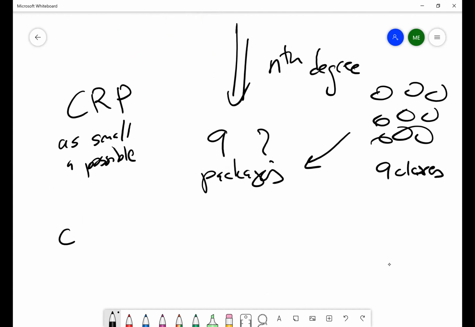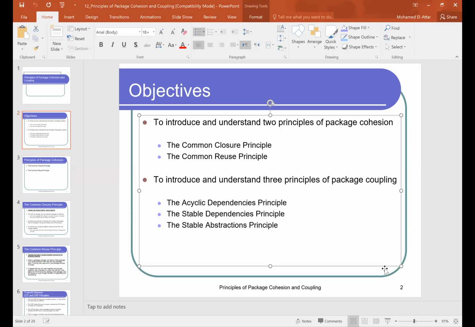The CCP, the common closure principle, which we covered a few moments ago, actually wants us to shove all the classes into the same package, so the package is as big as possible. To the nth degree, I would have just the one package with all the classes in it. Obviously, this is an extreme situation, and this too is another extreme situation. What really happens is neither.